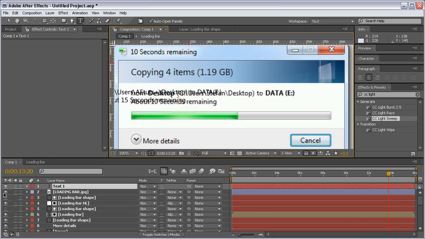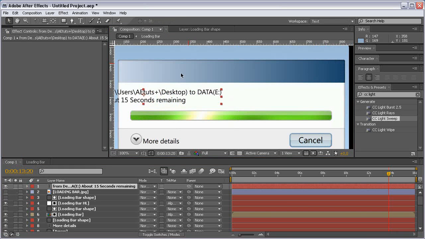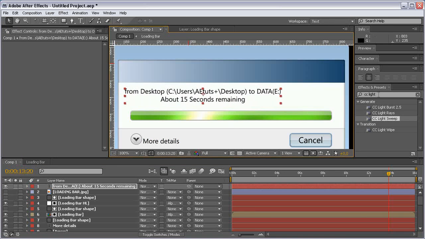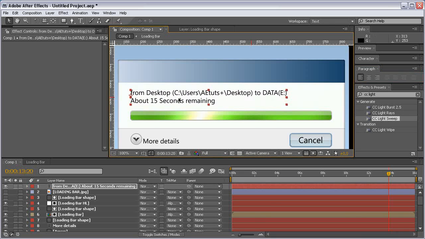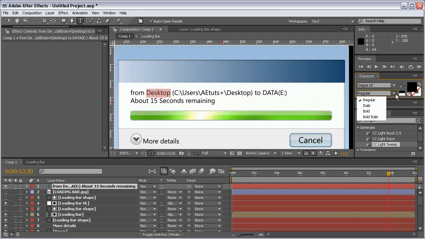Remaining. So this is our type right here. Let's make it look right. So let's select desktop and make it bold. Let's see. Yes, we have bold. And again make this bold again.